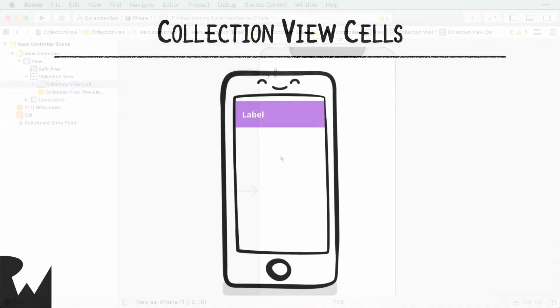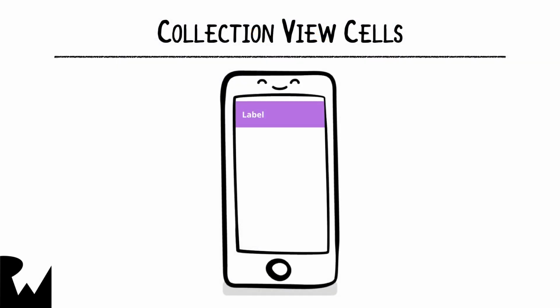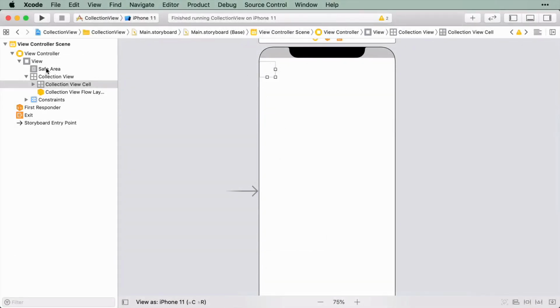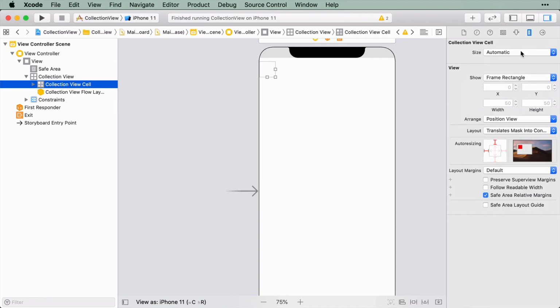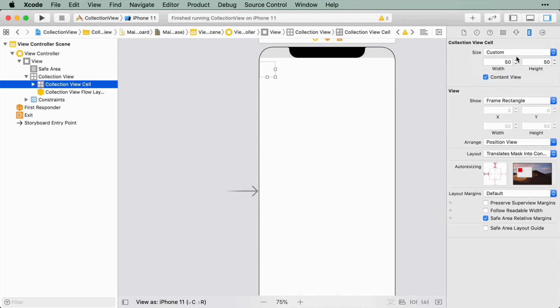Our goal is to design a cell that looks like this. It is more or less a replica of a default table view cell. Select the cell. You can do that either in the editor or in the document outline, and navigate to the size inspector over on the right hand side. The collection view cell currently has a size of automatic. From the dropdown, select custom.